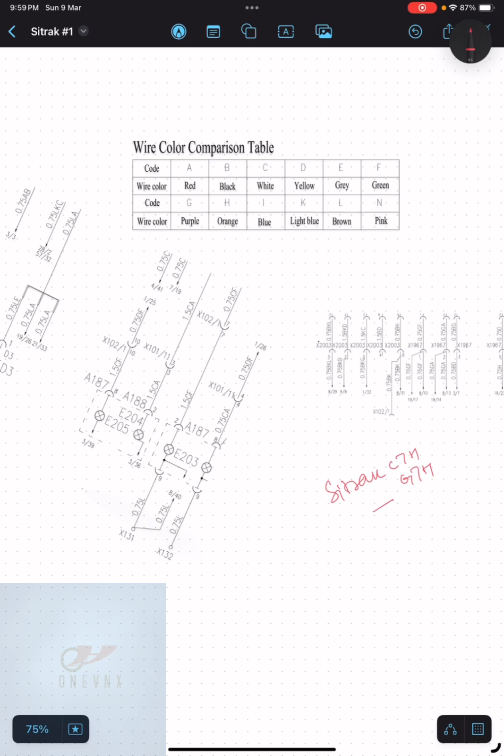Here you can see I have pasted some of the pictures from the Sitrak drawing. If you do not understand the basics of the drawing, how it works, then troubleshooting the problem can be very difficult for you. So let's start by understanding the basics, and slowly we will move to the more advanced and complex issues.